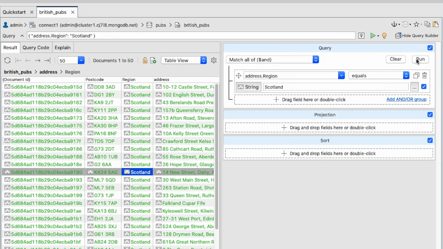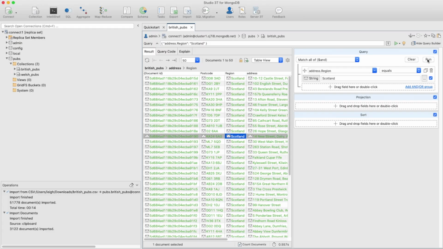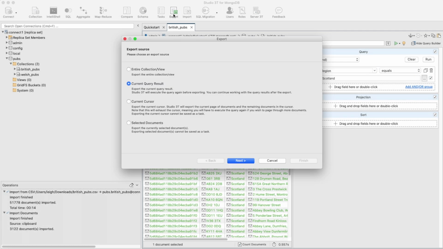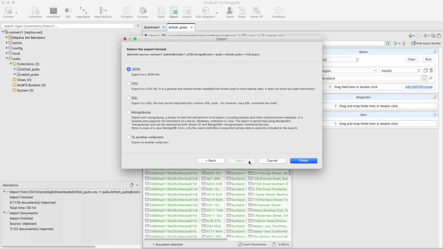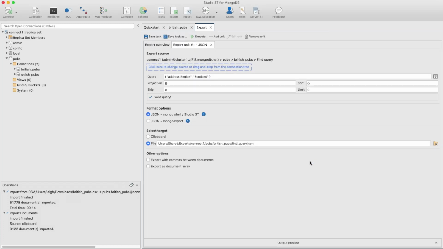Now, let's export these query results. Click Export on the global toolbar. We want to export current query result in the JSON format. Click Finish. This will create an export unit as a new sub-tab.